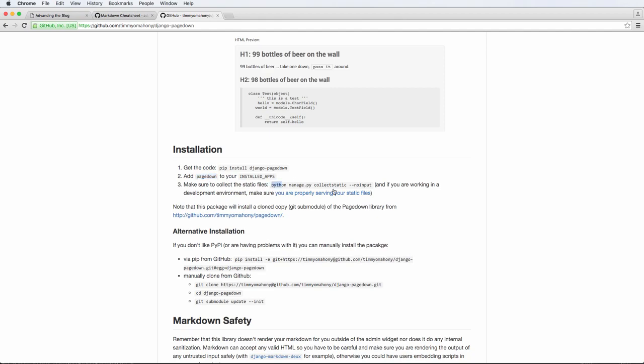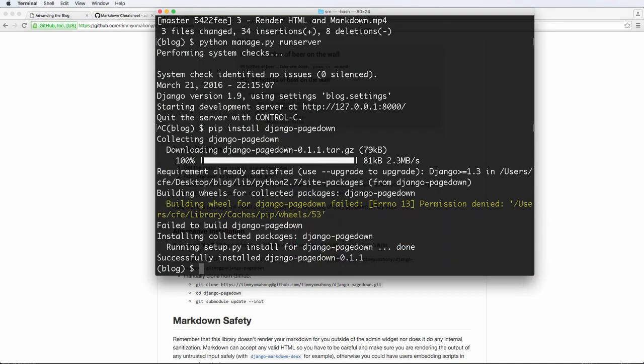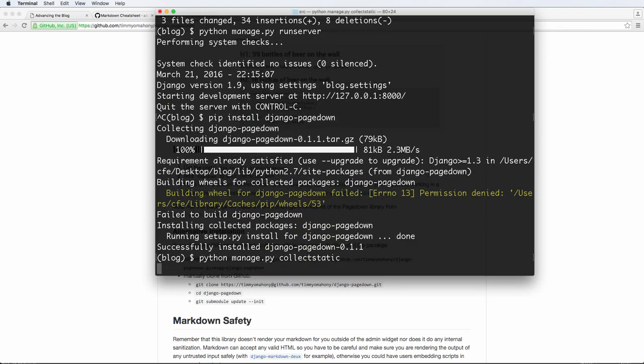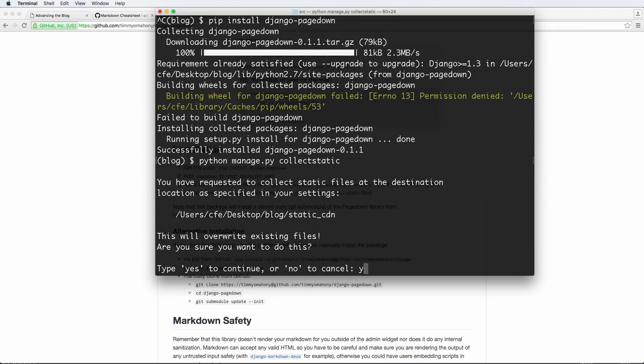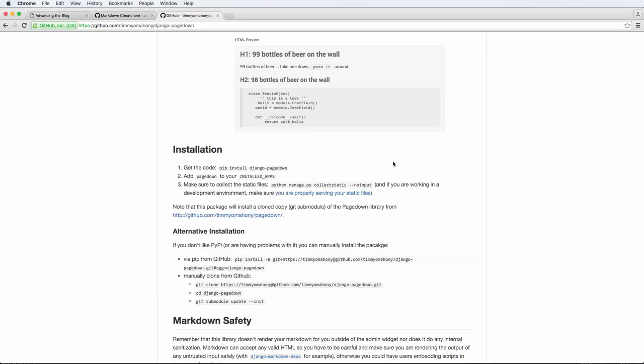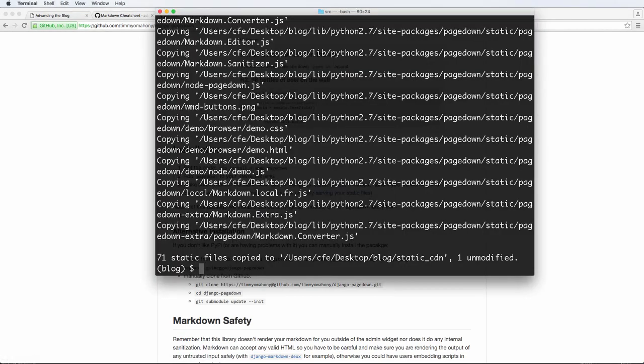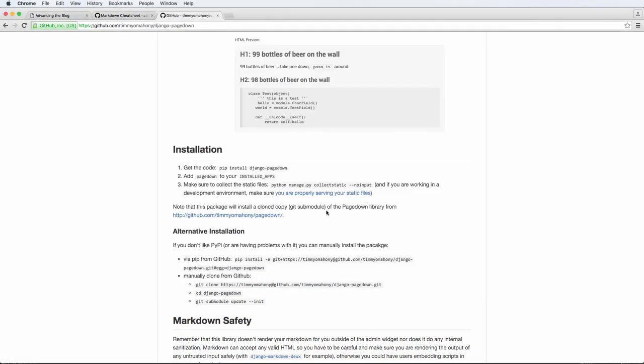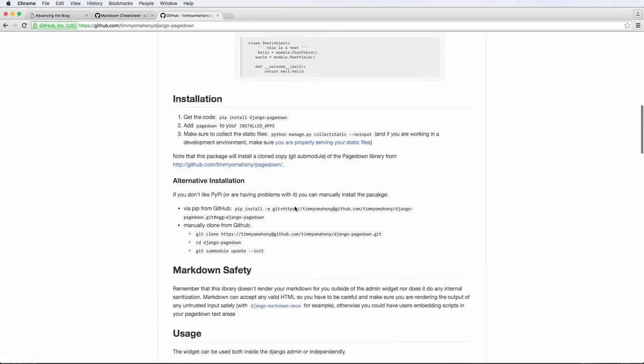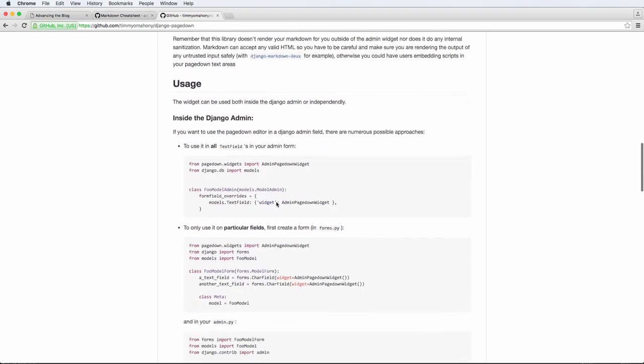And then finally, we just need to collect the static files. So we'll do that, and we'll do python manage.py collectstatic. You can also put --noinput as it says, but I'm not going to do that. It's not necessary. So now I have the markdown stuff that I'll need, at least specifically for what I'm about to do. So now that we have that, we can scroll down to our usage.